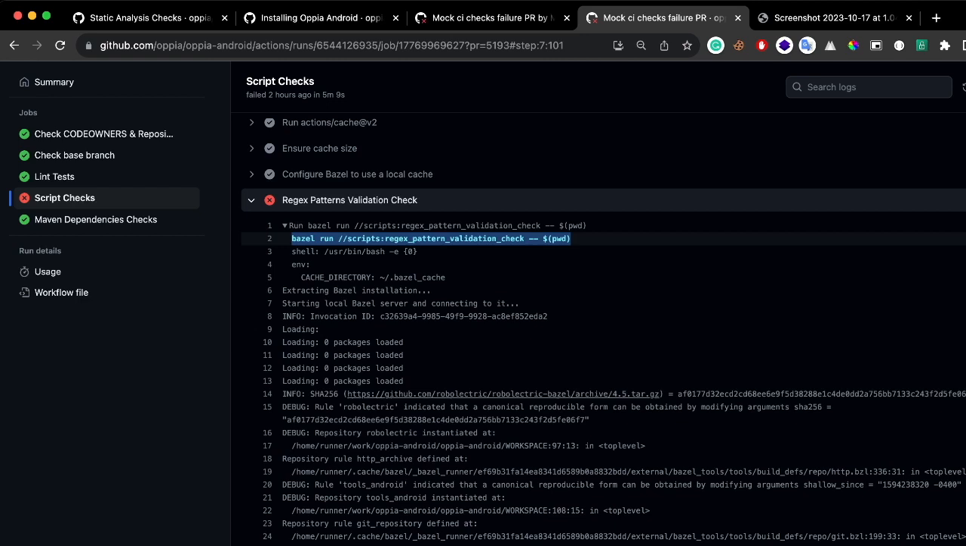For that, be sure you have the Oppia Bazel setup on your local machine, whether you are using Mac or Windows. So there is a Bazel setup. I will share the Bazel setup documentation and instructions in the description below. You can find it there.